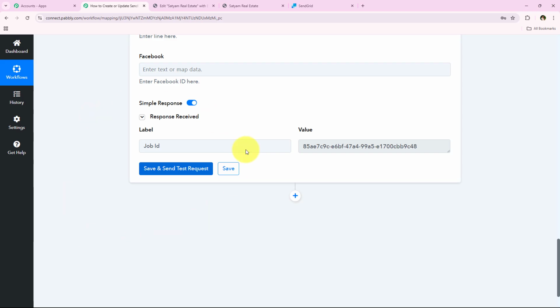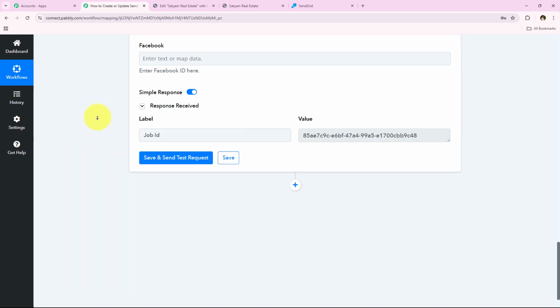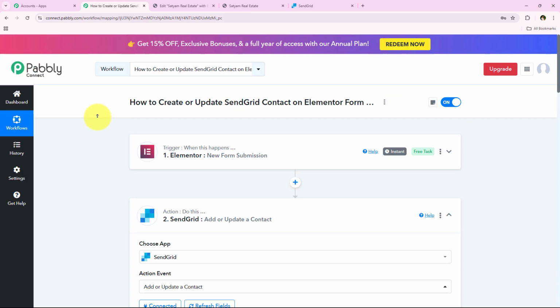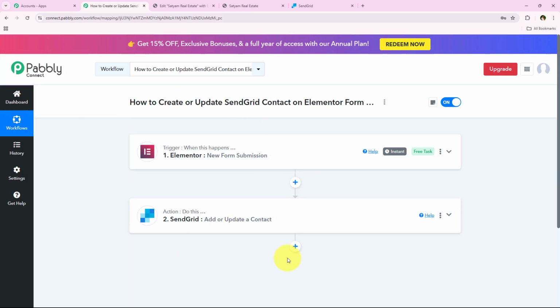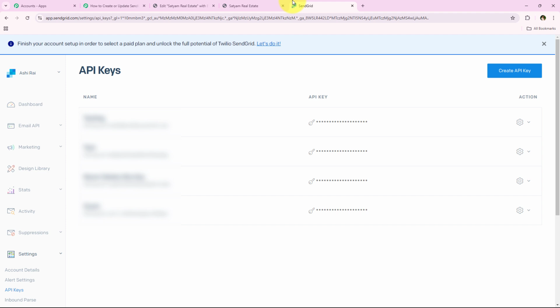And as soon as I'm going to click on this button, yes, you can see that we have received a positive response that we have successfully created a new contact in our SendGrid with the same details received from the Elementor form submission. So what I'm going to do is I'm going to open my SendGrid account and check for the new contact created. So I'm just going to open my SendGrid account.